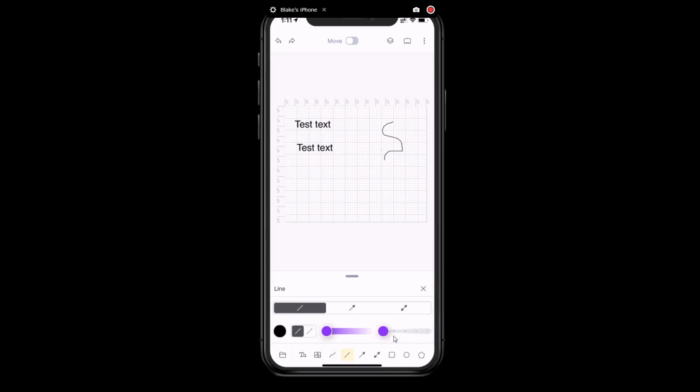We're able to add assortments of lines and arrows where you can adjust the color, transparency, and weight. And if you have snap to grid enabled, that should snap right to that grid just like this.